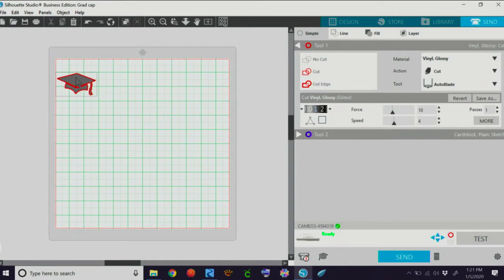I moved my design down a little bit. The test cut is going to go right here. And what the test cut does is it tells you, yes, your blade is correct. Yes, your material is correct. Everything's ready to go. Okay?